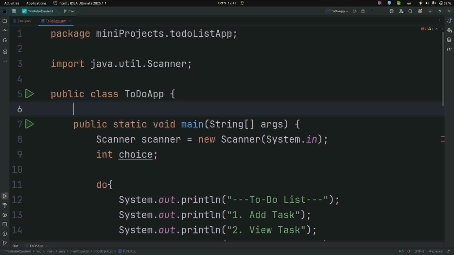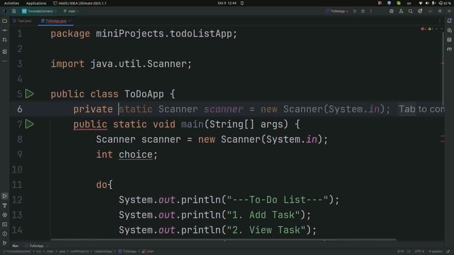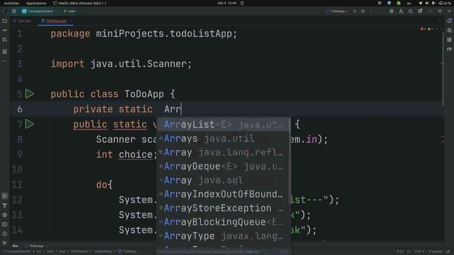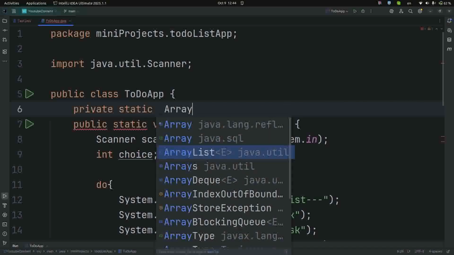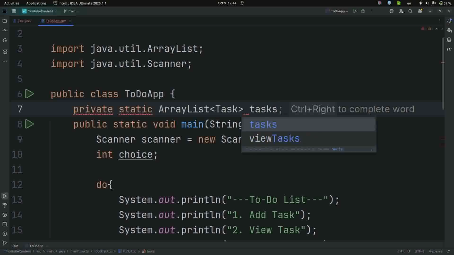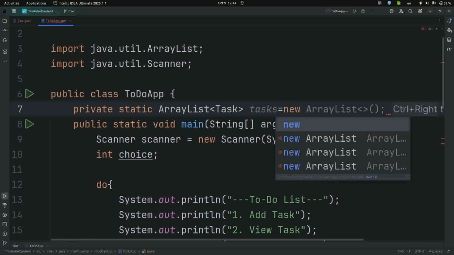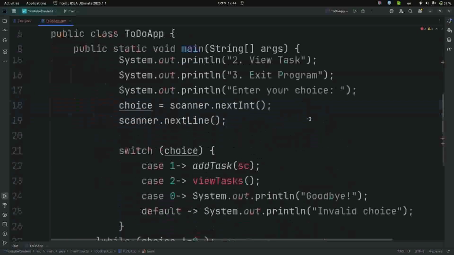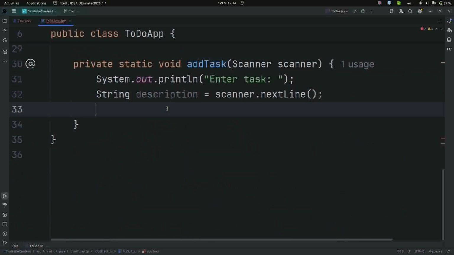So we're going to have a private static ArrayList of Task, and we're going to name it tasks. So it's going to be Task, and we're going to initiate it right here. Yeah, we have the tasks, and we come down here.